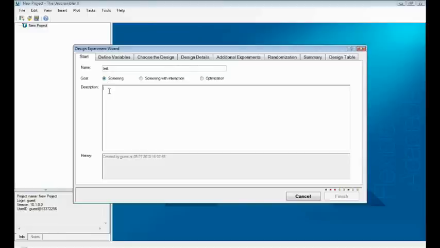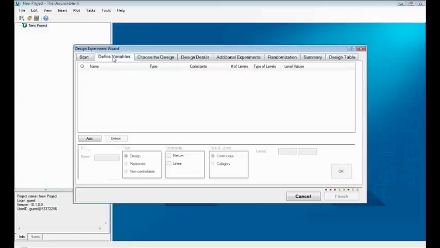In the description tab, you can write some description. Here I can just type test of the DOE module. And here in the history field, I have some information that has been entered automatically. Then I go to define variables.